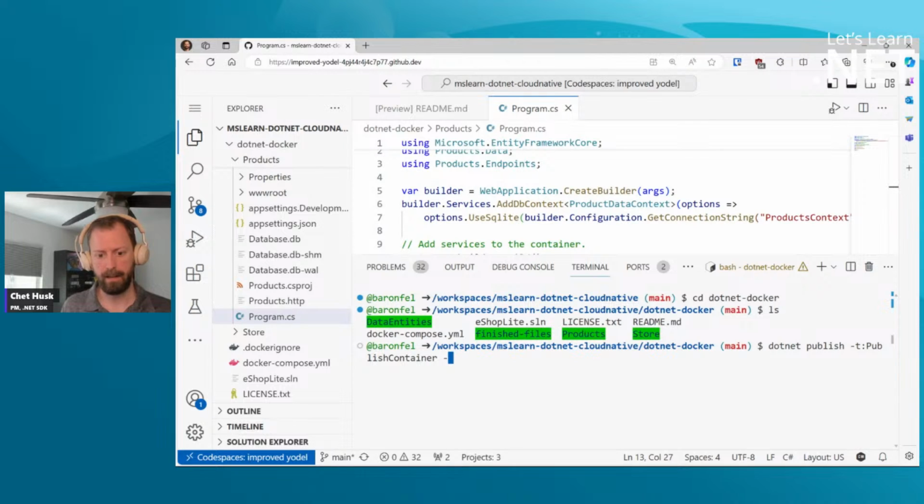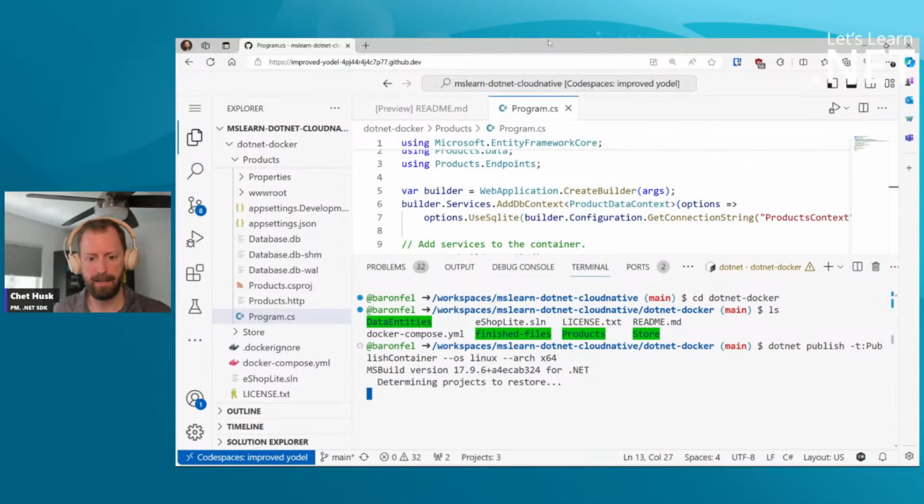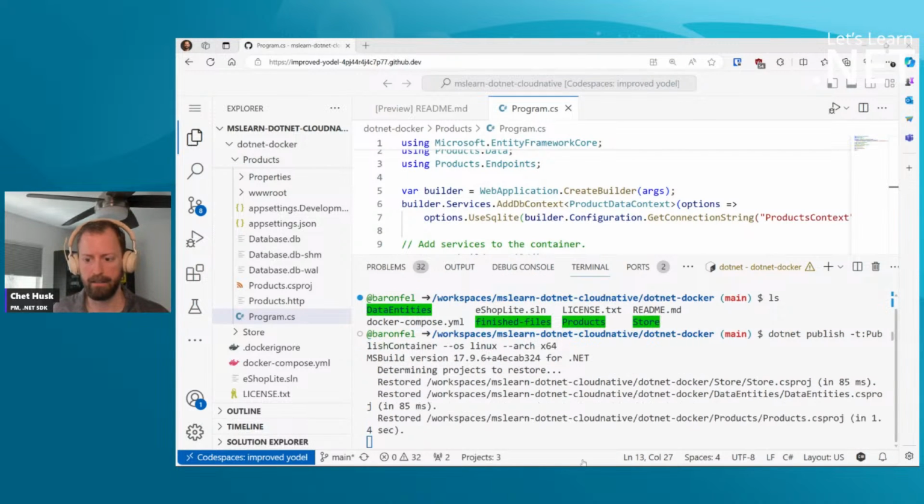And I can even clarify some things. I can say that I want my OS to be Linux and I want my architecture to be x64. I can change my architecture if I want. I can change from libc Linuxes like Ubuntu and Red Hat to musl-based Linuxes like Alpine very easily. And actually that should be linux-musl-x64, right? These are normal .NET commands, but with just one slight change, you can get a container.